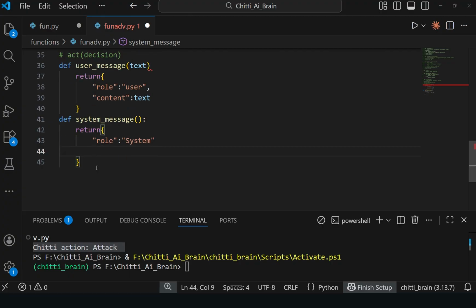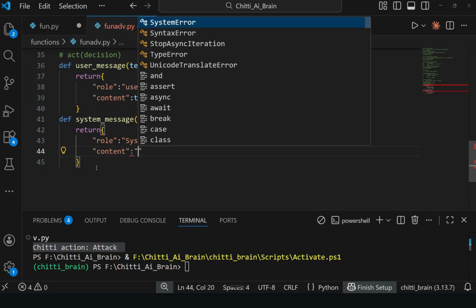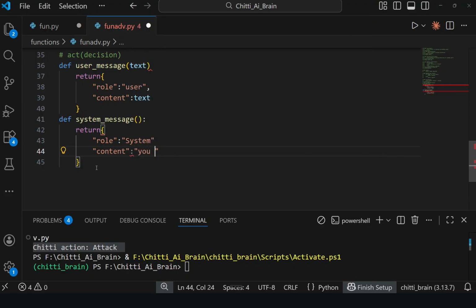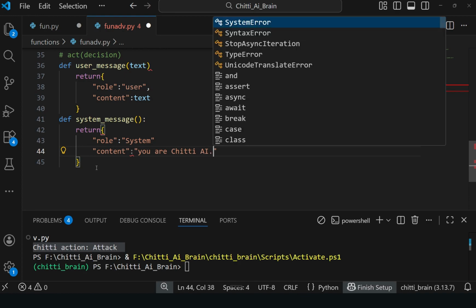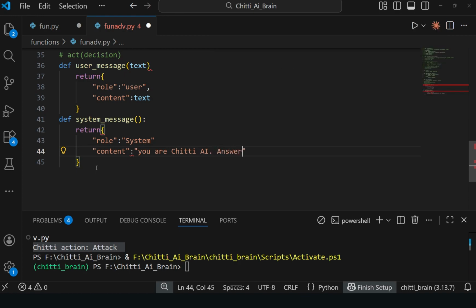Here the content is simple. For the first question, while we are using APIs and all, we will get some more clarity. Okay, no worries. You are Chitti AI, and we are giving a role to the system, what to do for the system.